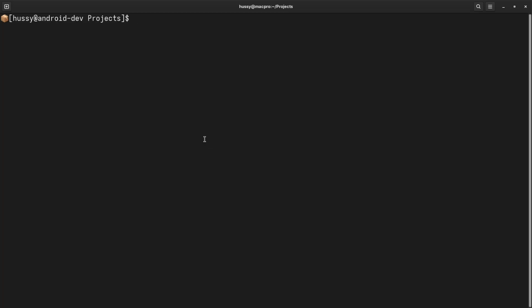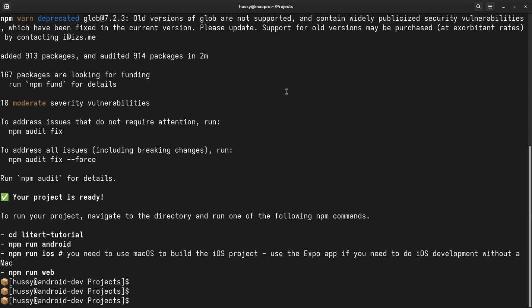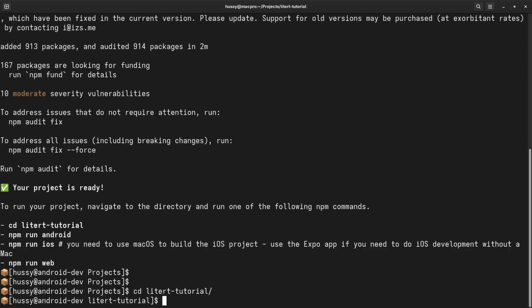Okay, let's first start with setting up the project. So here I go npx create-expo-app@latest and then the name of my app. Here I go LiteRT-tutorial and then I press enter and then we wait for a bit. Now that my project has been built, I will navigate to my project. So cd LiteRT-tutorial. Let me clear it for a blank space.